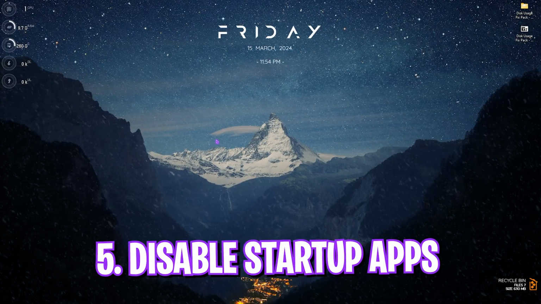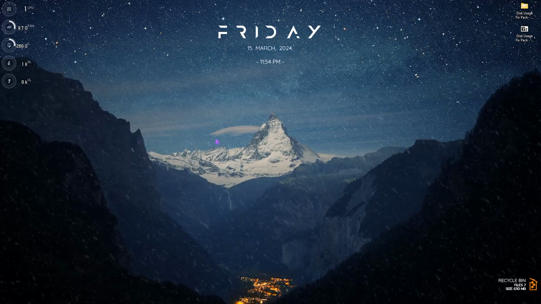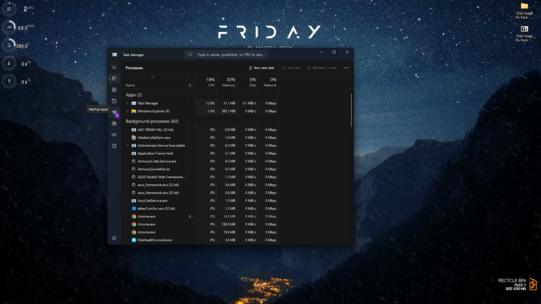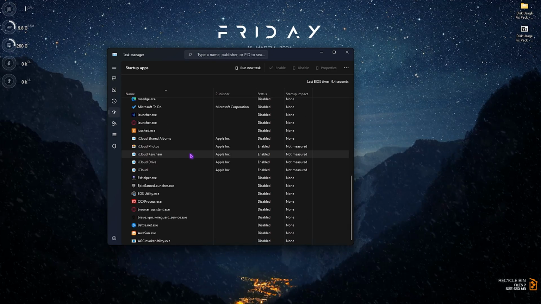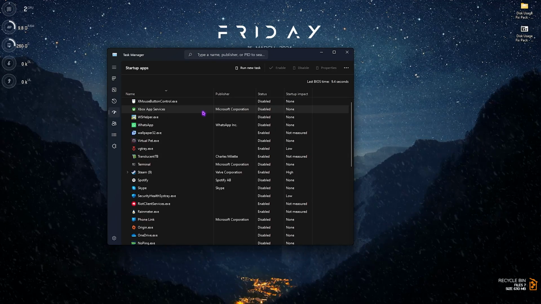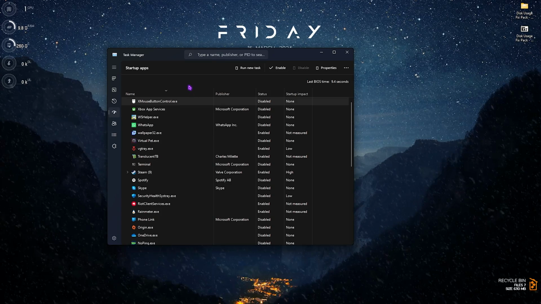Next step is disabling all startup applications, and you can do that by pressing Ctrl Shift and Escape on your PC, and that will open up Task Manager. Over here, you'll find startup applications where you'll find all of your installed applications on your PC. Once again, if you do not often use an application, I highly recommend you guys to right click on that and simply click on disable.